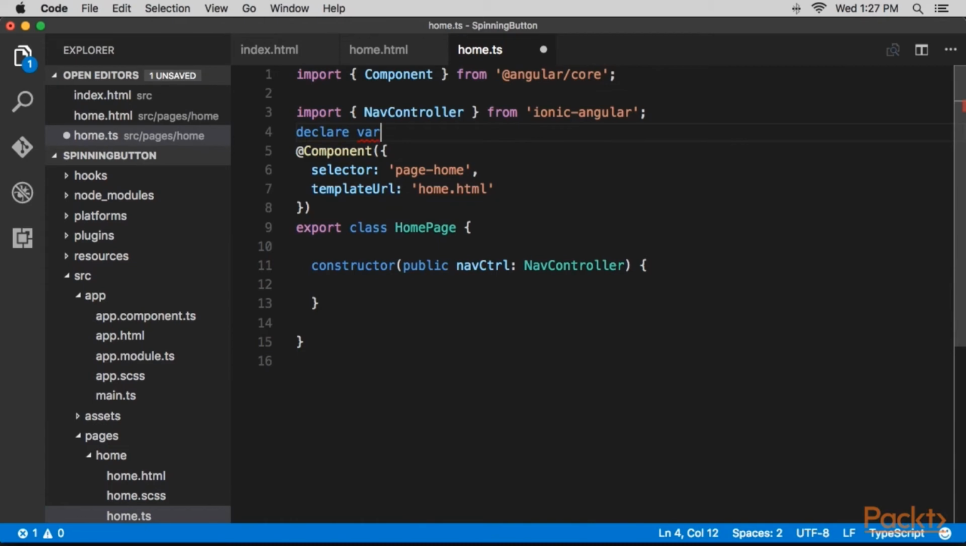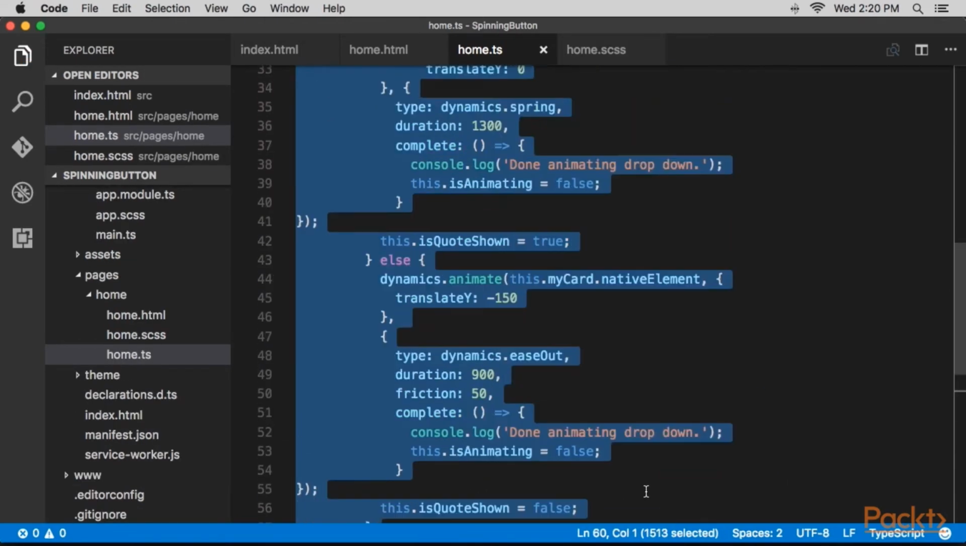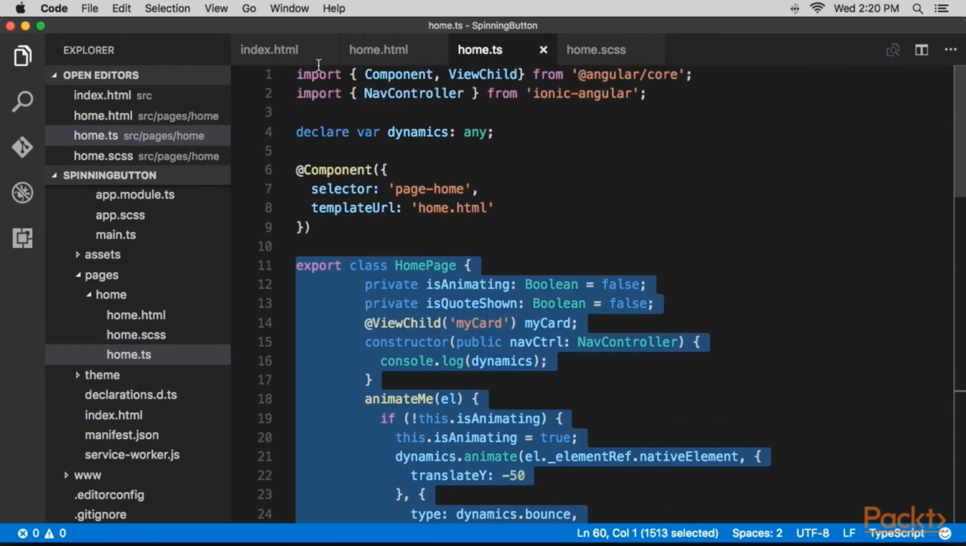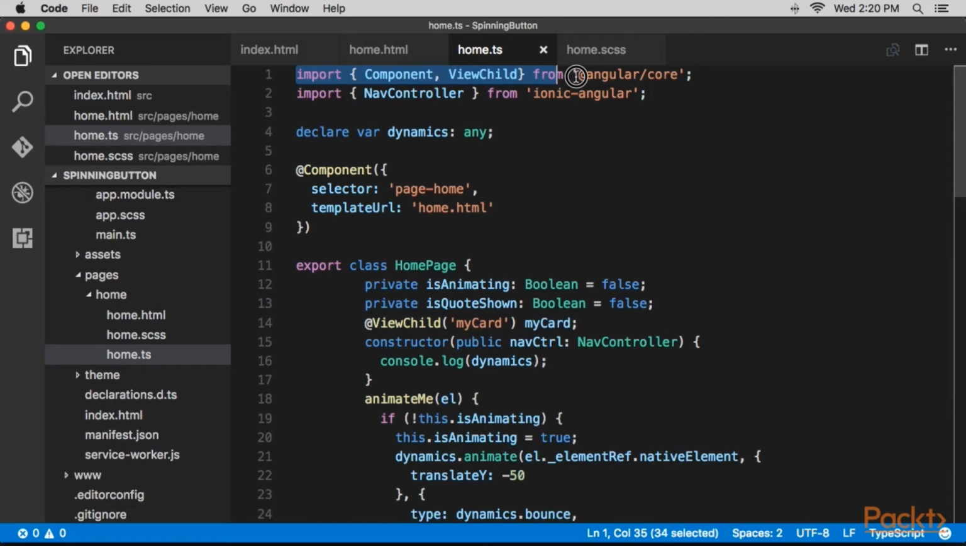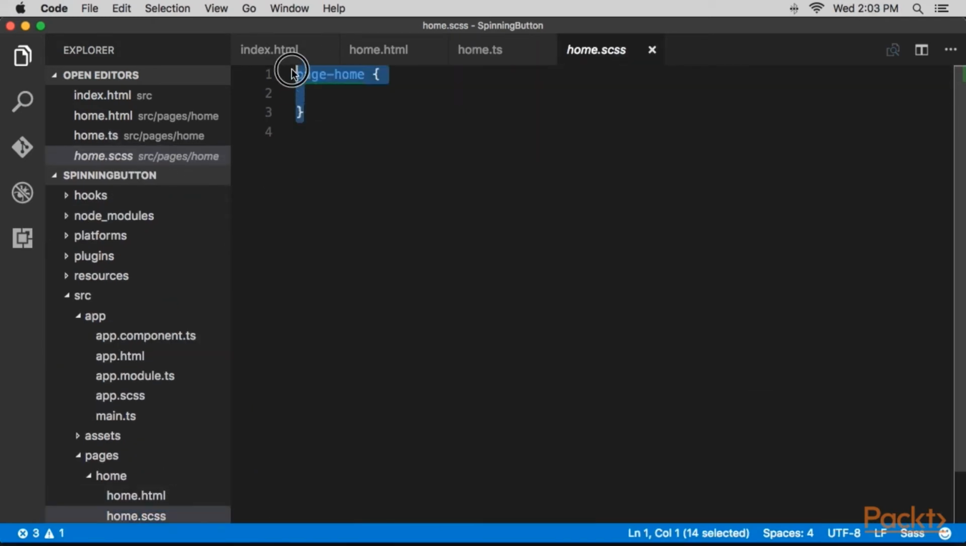Here at first we need to declare the dynamic variable, so let's add this line of code while defining the home page. As ViewChild is not defined yet, we need to define it as well. You also need to add ViewChild in the import so as to avoid errors. Save the file. Now we need to edit the home.scss style sheet.